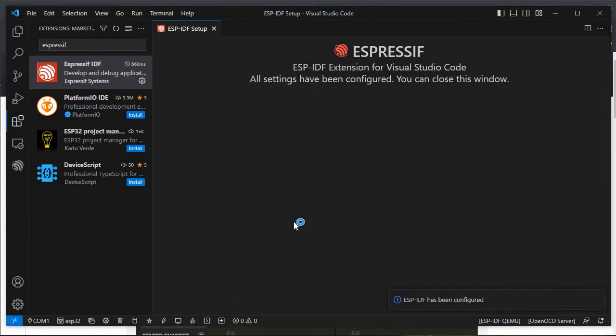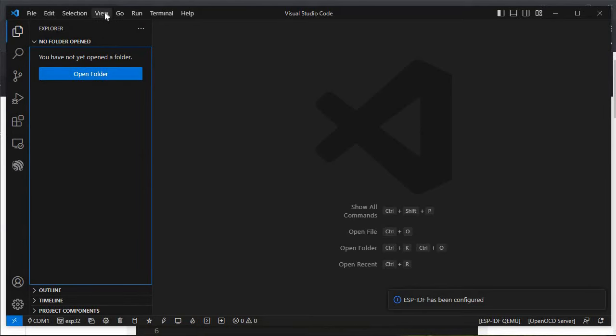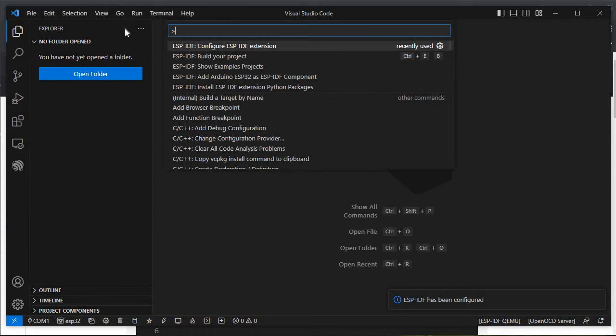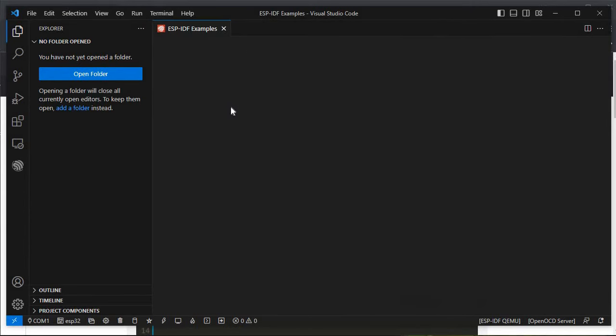I'll fast forward the video for you so that we come to the end of the installation. After successfully installing, you will see this message in your window: ESP-IDF extension for Visual Studio Code, all settings have been configured. You can close this window. Now we can run any example code. We will again go to View, Command Palette, and choose Show Example Projects. Here we will see some example projects.